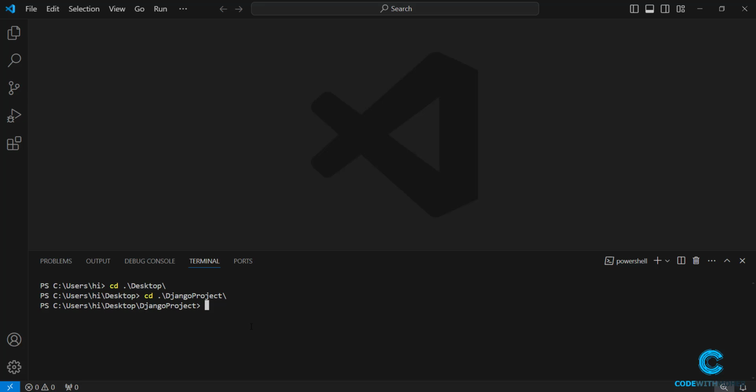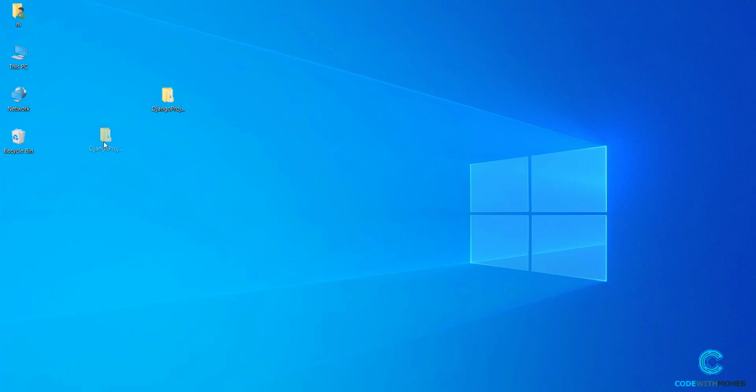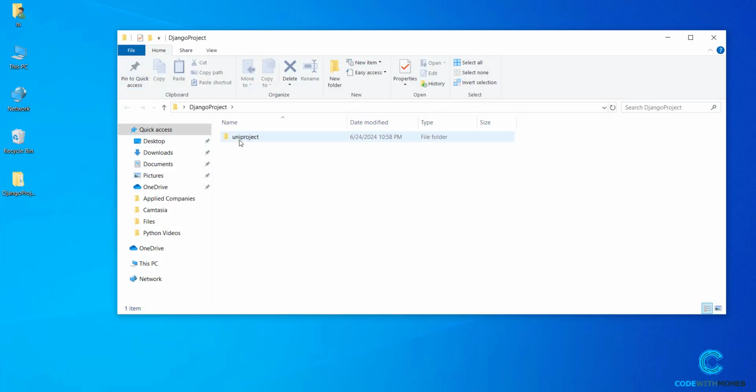To create a project, I'll type the command django-admin startproject, and I'll call this uni project, which stands for university project. And you can see that now our project is created. This is our Django project folder, and inside this one we have our uni project. As you can see, we have the inner uni project folder and also the manage.py file.